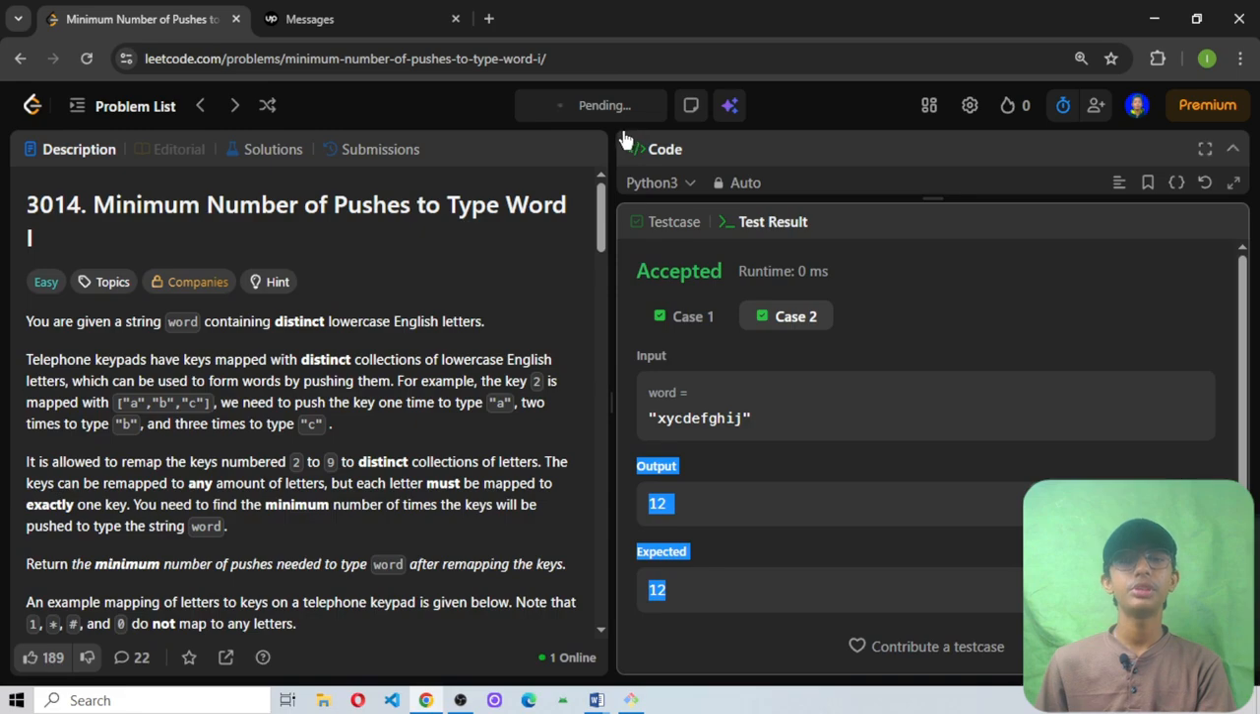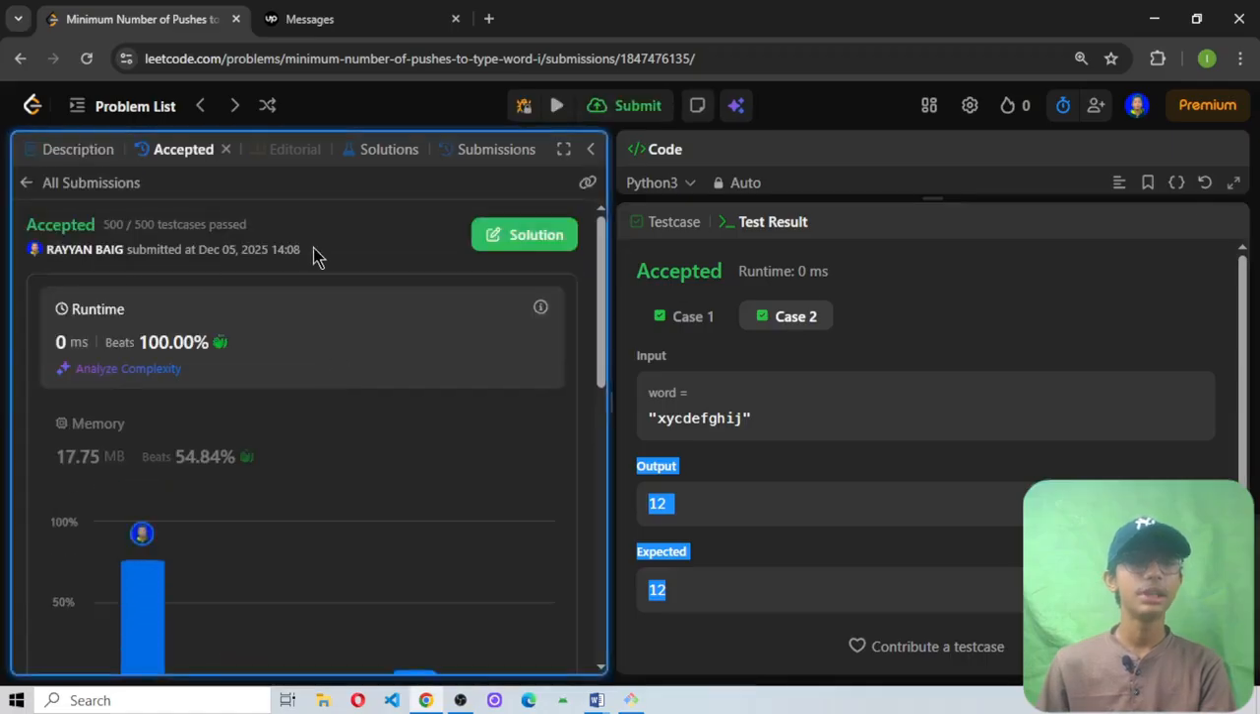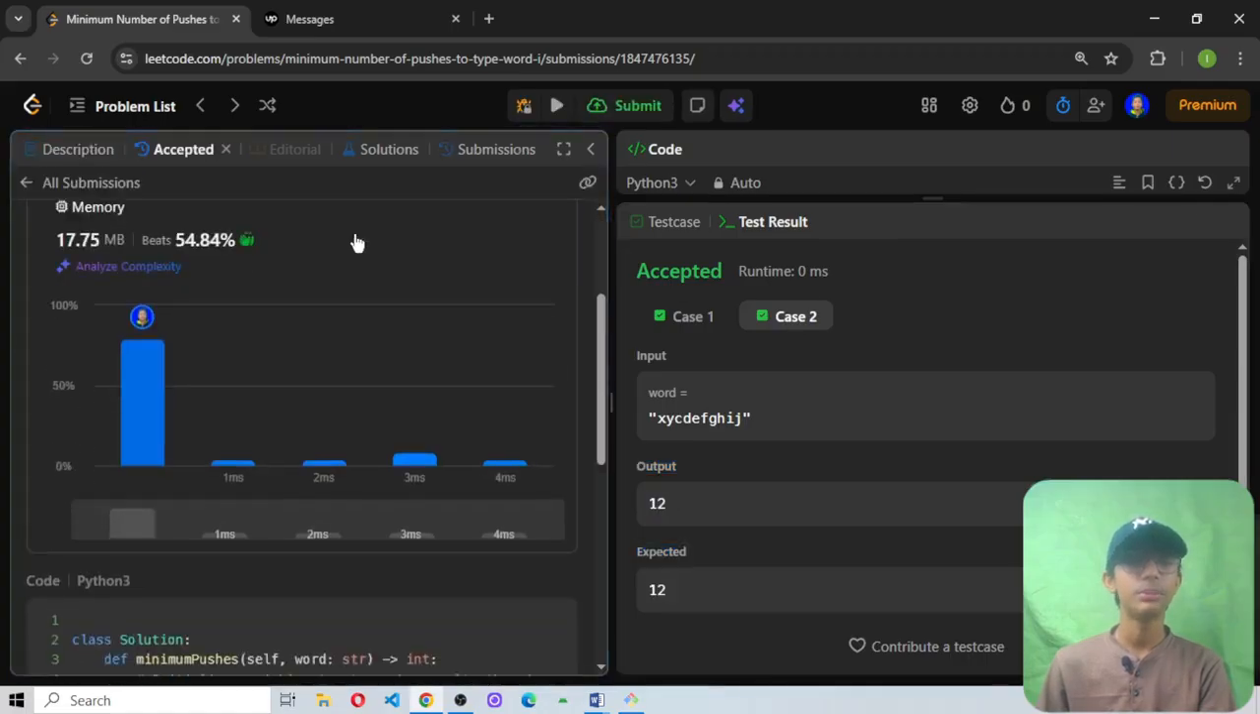So let's submit the code. So when you submit this code, let's check whether the submission is accepted or not. So it has been accepted and I beat 100% of people easily.